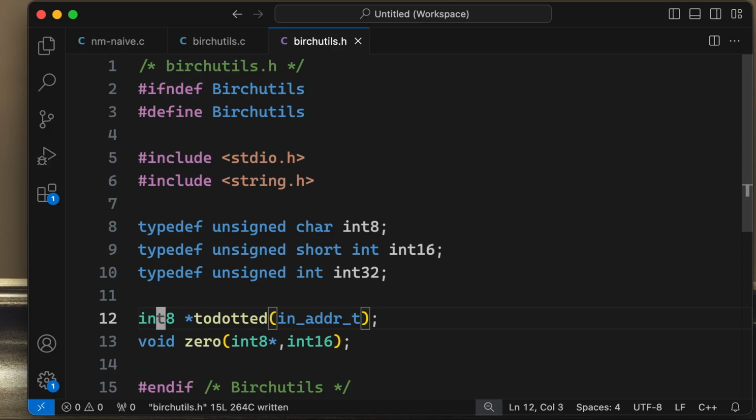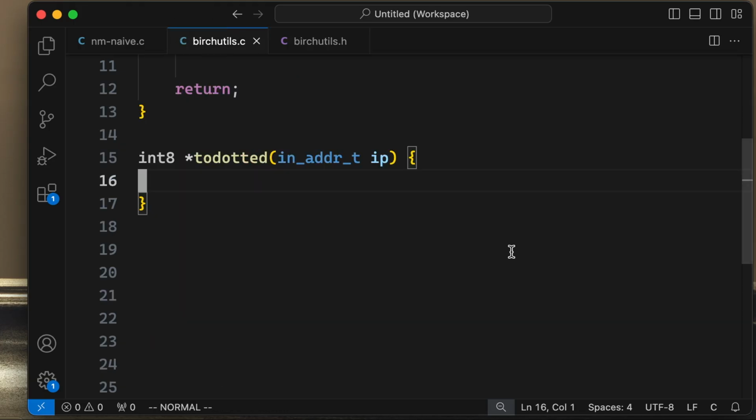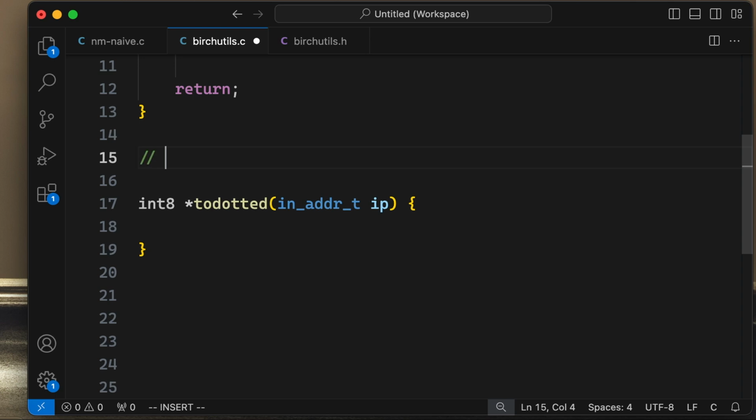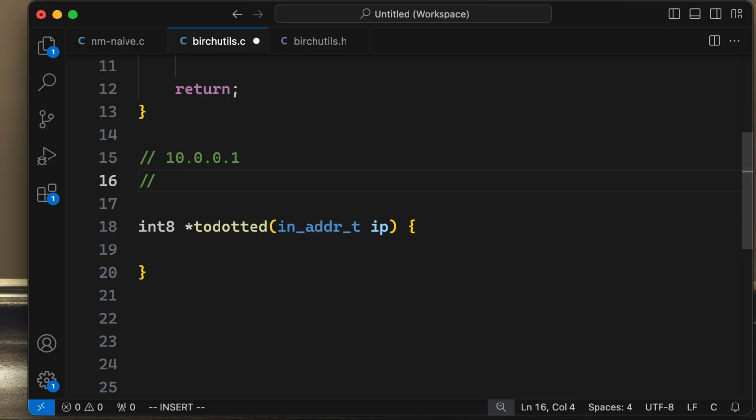Okay, so how do we do this? We're going to have to do some binary operations. So basically, if we have something like 10.0.0.1, this in a numbered hex format will be something like 0x0100000A. Something like this, I believe.